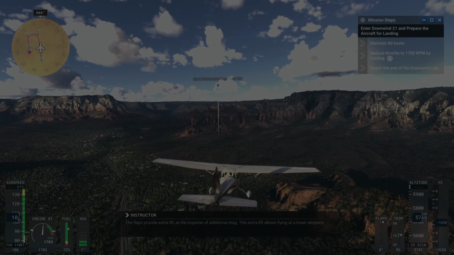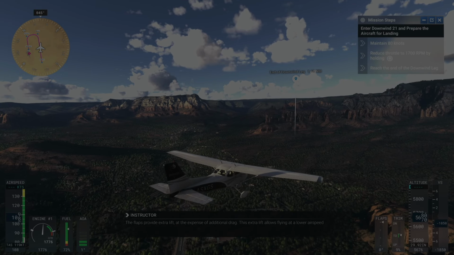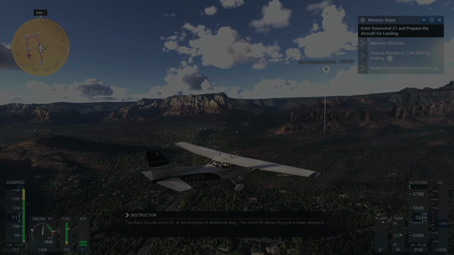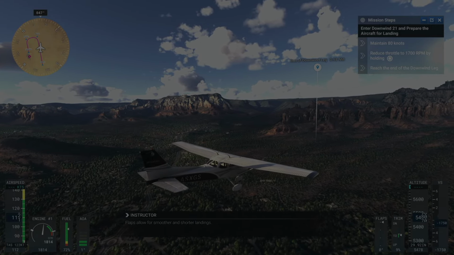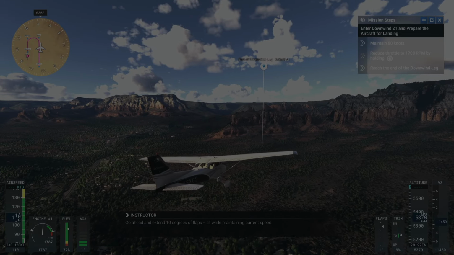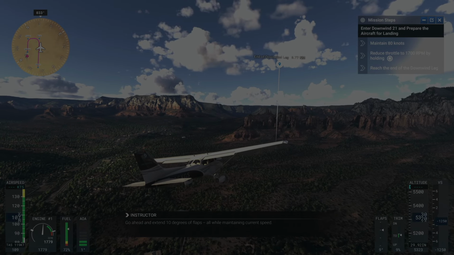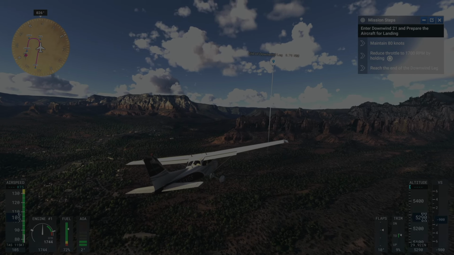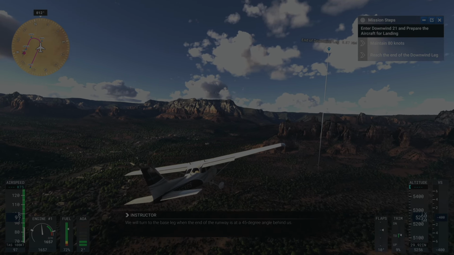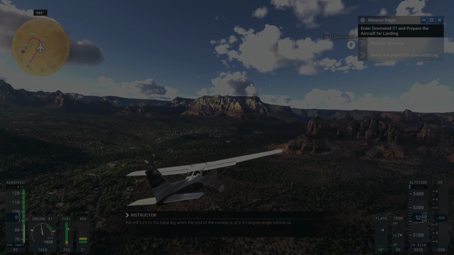The flaps provide extra lift at the expense of additional drag. This extra lift allows flying at a lower airspeed. Flaps allow for smoother and shorter landings. Go ahead and extend 10 degrees of flaps, all while maintaining current speed. We will turn to the base leg when the end of the runway is at a 45-degree angle behind us.